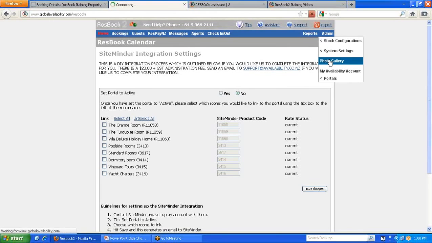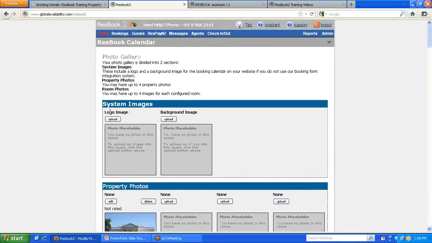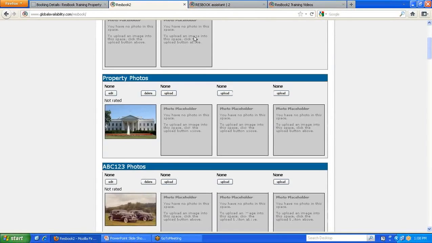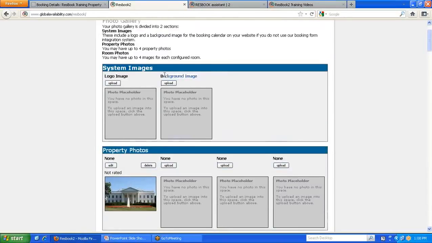Next in our admin list is our photo gallery. We'll start off by saying don't use the background image. It's not used anymore. The logo image, you can upload a logo. Keep it quite small, the kind of thing you'd put on the header of any stationery, because that gets inserted onto your invoices.